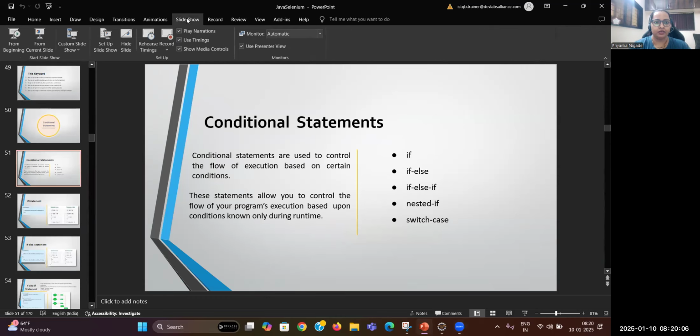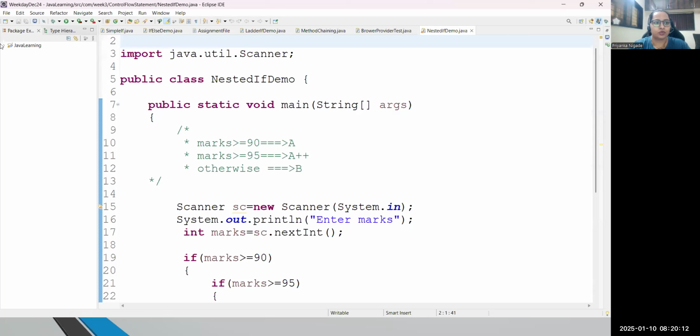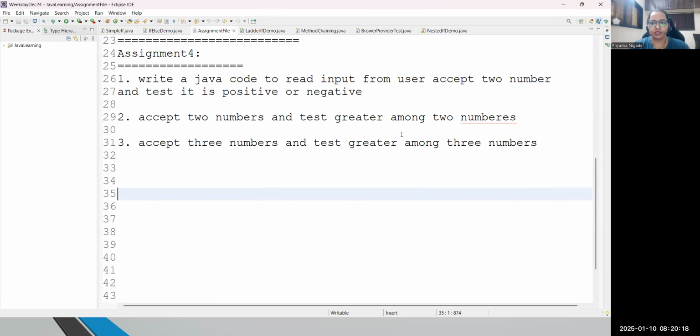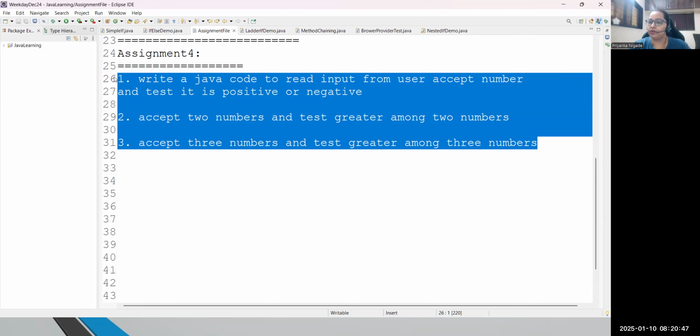Great. And yes, I have asked you to complete some assignment also, right? So I'll check the file. I have given you three questions. You need to prepare code to accept a number and test whether it is positive or negative. Accept two numbers and test which is greater. And three numbers and again find the greater. So these three codes, I think you have tried, right? Okay, great. Today you will get something new.